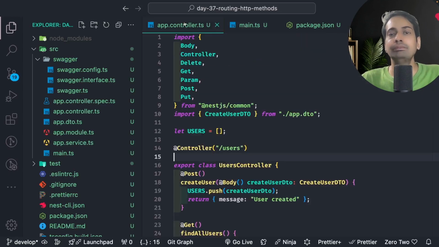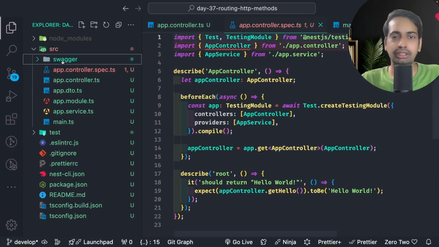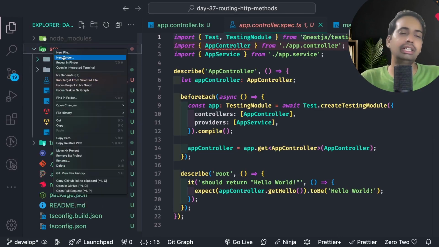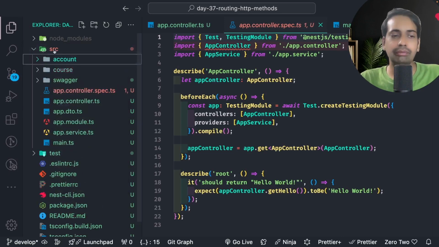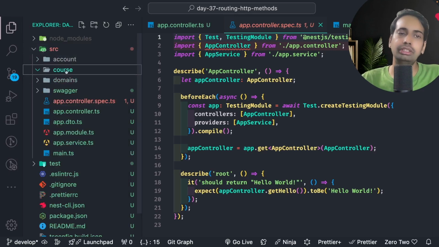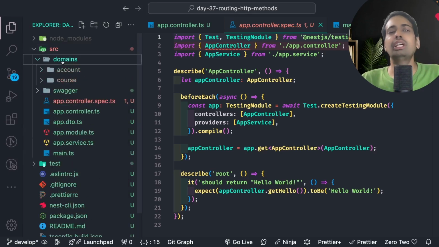Okay, so let's come back to our example. Here we have the users controller and we already have Swagger. I already enabled Swagger in all the examples, because you want to run the application on Swagger and test the APIs. For that I have copied the same Swagger folder in all my examples. So when you do npm run start, you can go to localhost docs and you will see the Swagger API documentation. Here we are just talking about some demo examples.